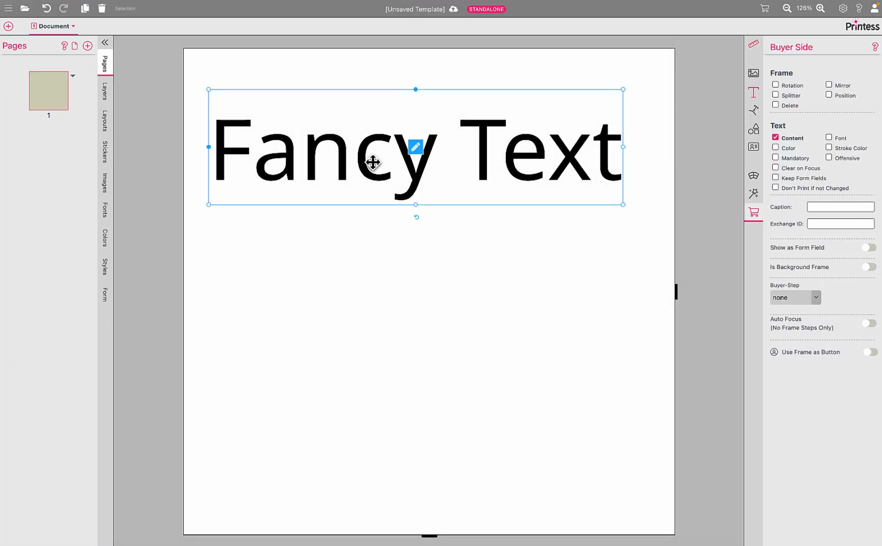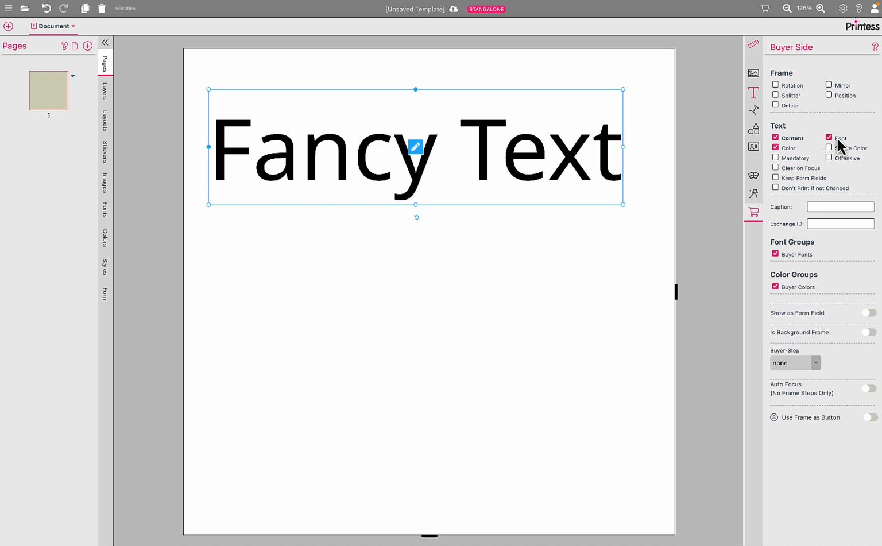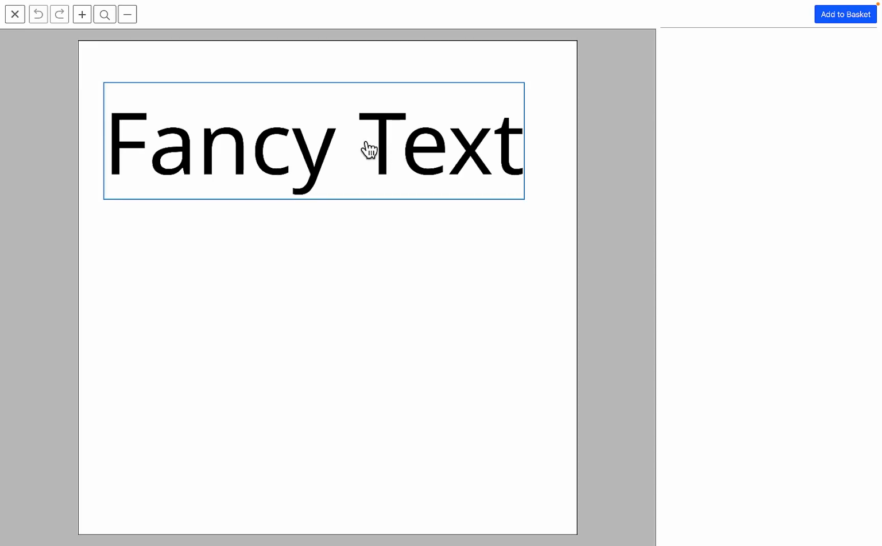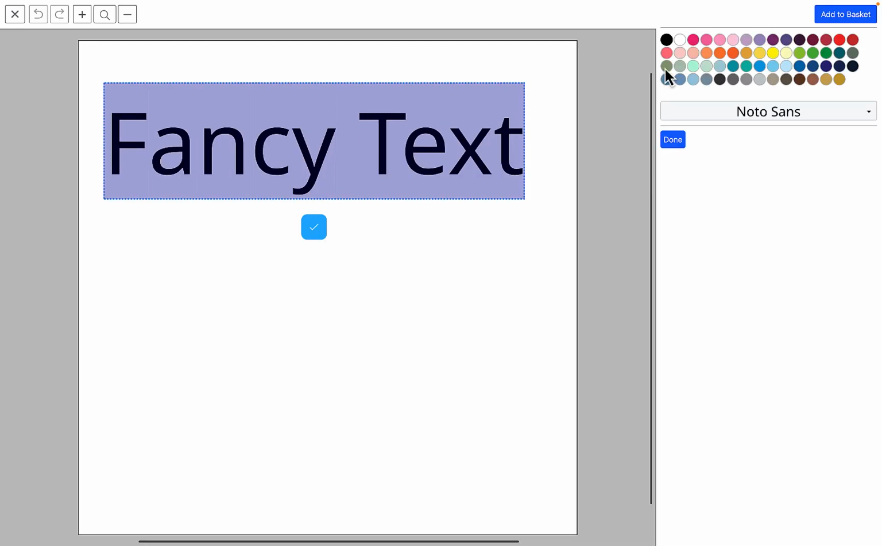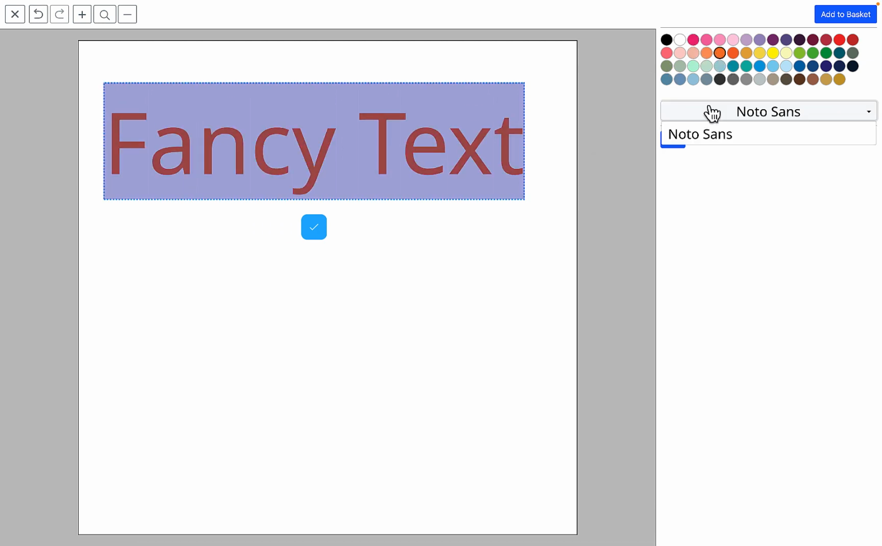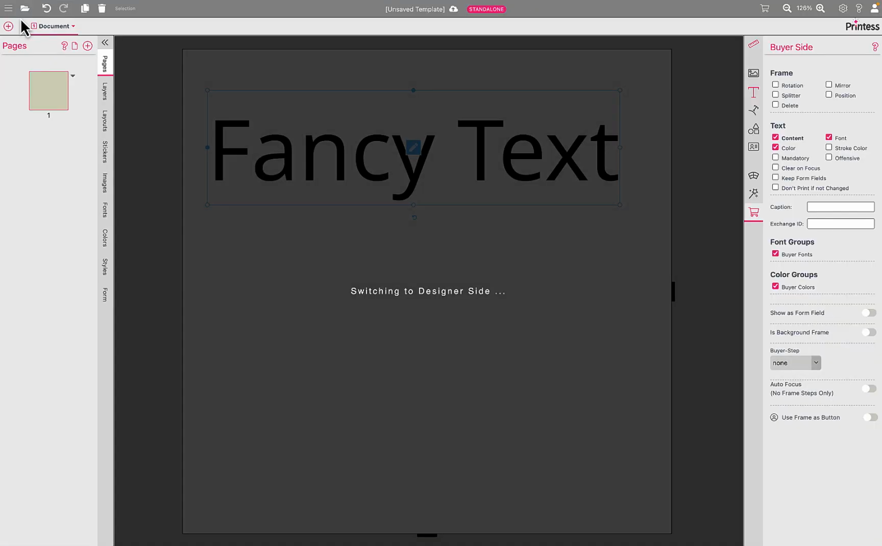If I want to allow the user to not only change the content but also colors and fonts, I will find all the settings over here. So let me enable the color and font selection here. If we turn over to the buyer side, we have the color selector now and we can change the color. But we won't see any fonts because we have to upload some fonts first.